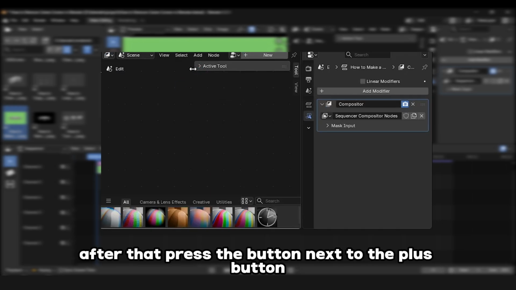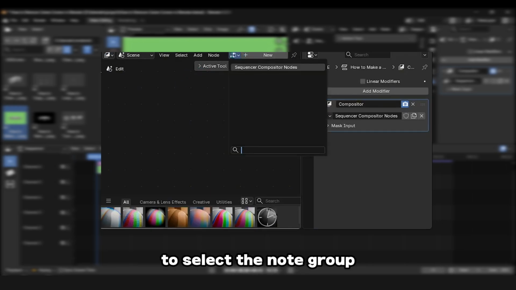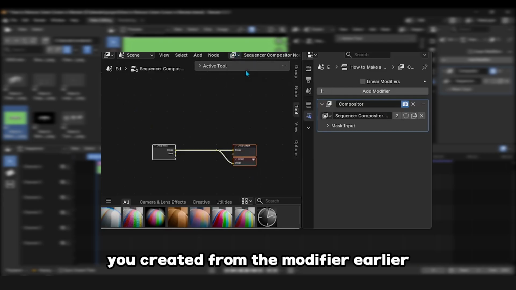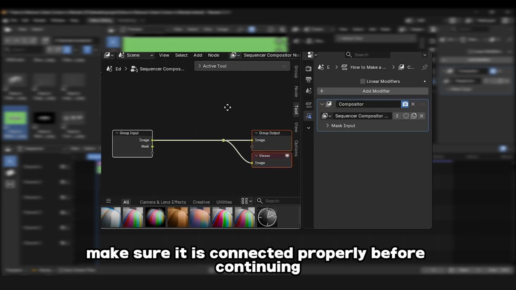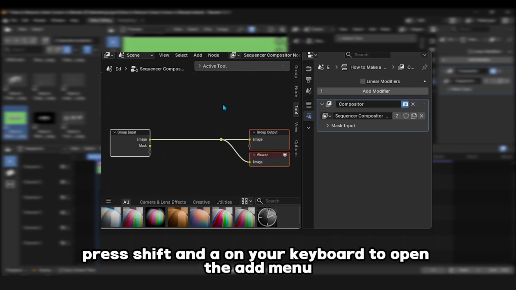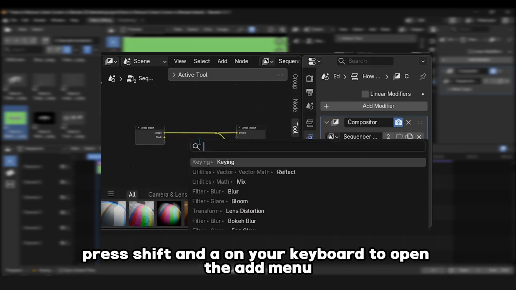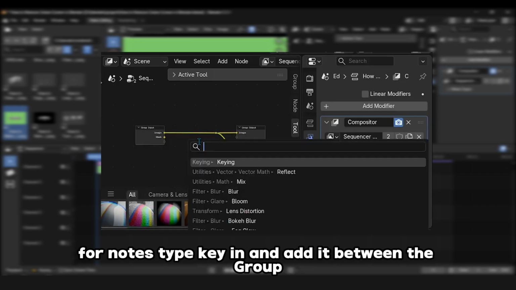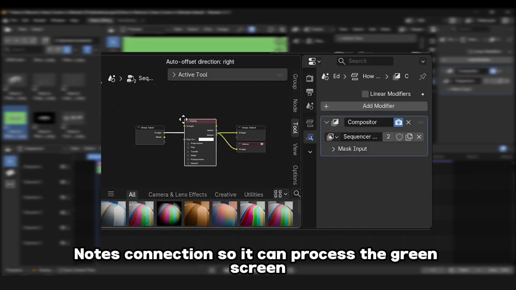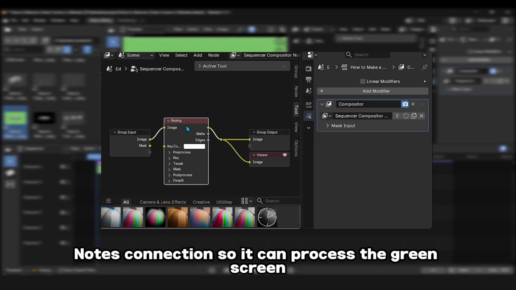After that, press the button next to the plus button to select the node group you created from the modifier earlier. Make sure it is connected properly before continuing. Next, press Shift and A on your keyboard to open the Add menu for nodes. Type keying and add it between the group nodes connection so it can process the green screen.